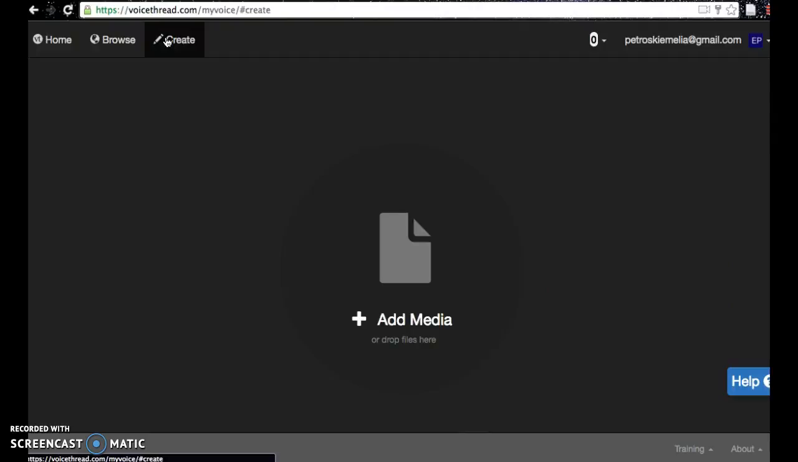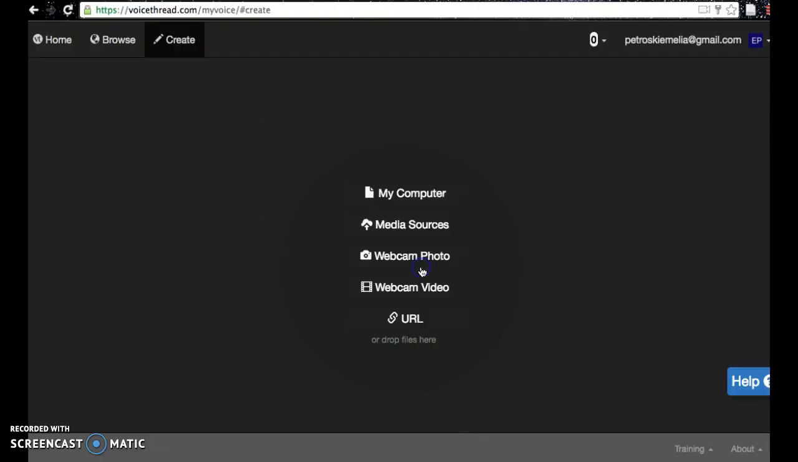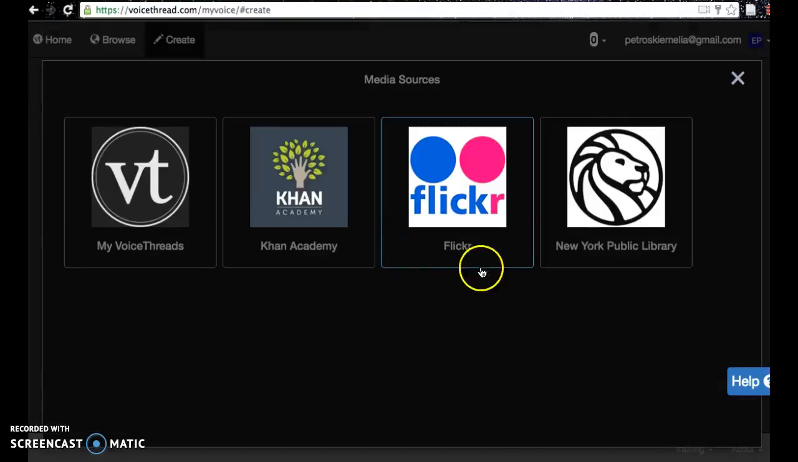Now under Create, you're going to go to Add Media, and you can either add pictures from your own computer, so if you wanted to make some antique looking photos of yourselves dressed up going to Ellis Island, you could do that, or you could go down to media sources, or you could use a picture or video from your webcam. But right now we'll just go to media sources so you have an idea of how it works.